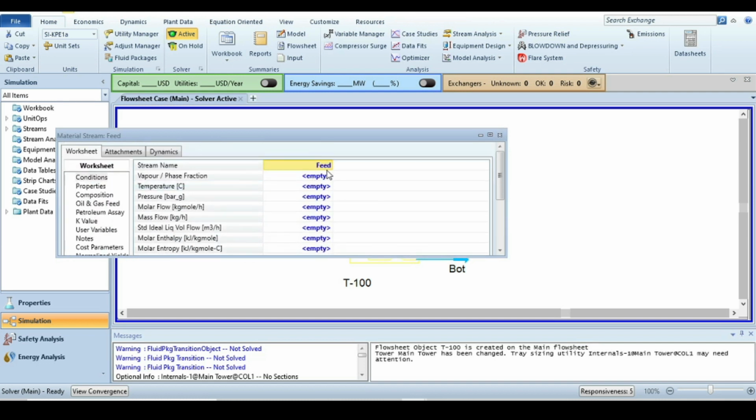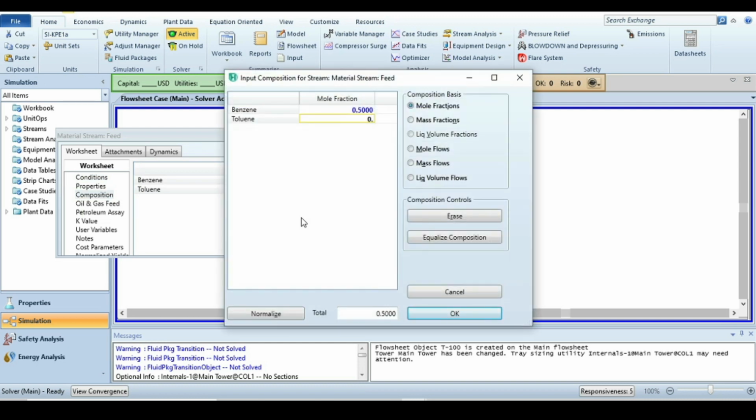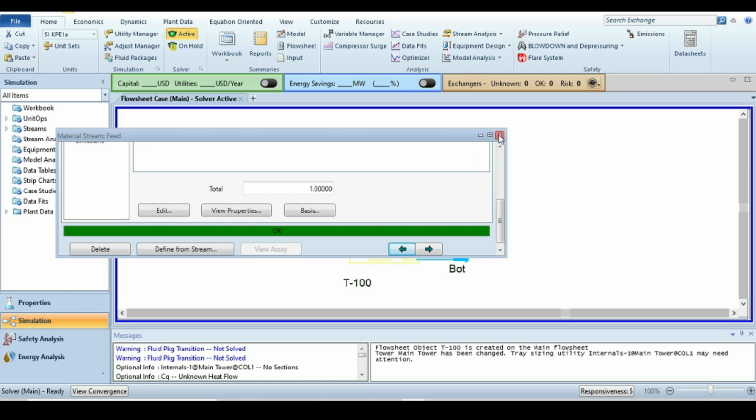So the feed is saturated liquid. Saturated liquid means vapor fraction is 0, and pressure is given, that is 10 bar gauge, and molar flow rate is also given, that was 1000 kmol per hour. Now go to the composition. Benzene and toluene are both 50-50% in mole, so 0.5 and 0.5 as mole fractions for these components.